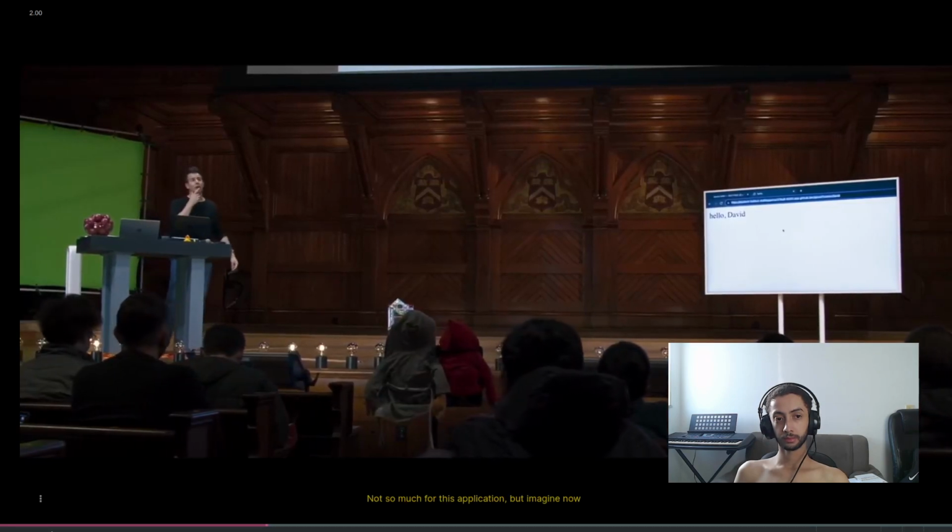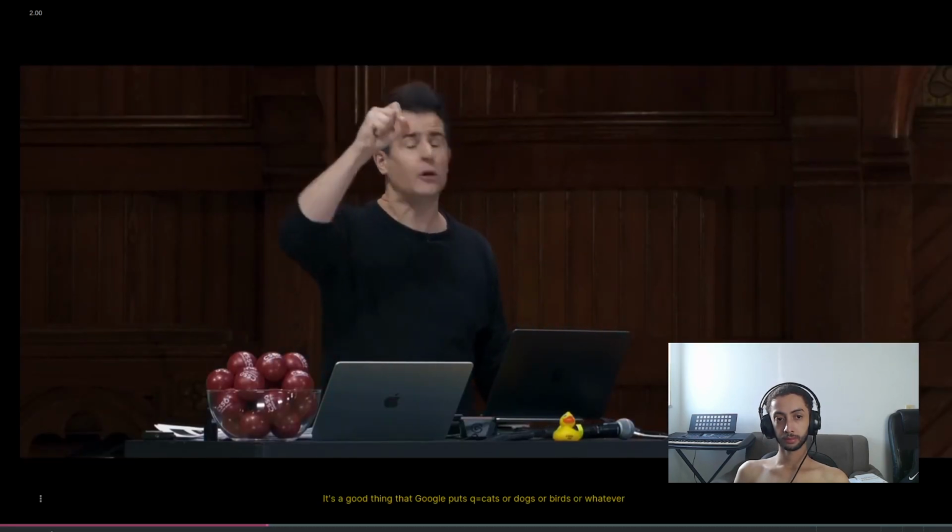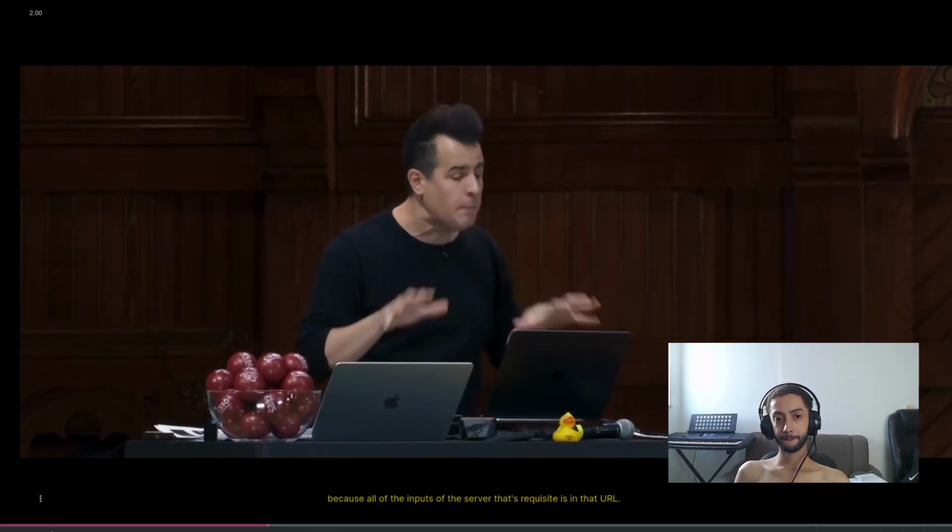Not so much for this application, but imagine now that you want to send someone a link of Google search results. It's a good thing that Google puts q equals cats or dogs or birds or whatever in the URL, because then the URL itself is stateful. What you see is what the recipient will see, because all of the input to the server that's requisite is in that URL.